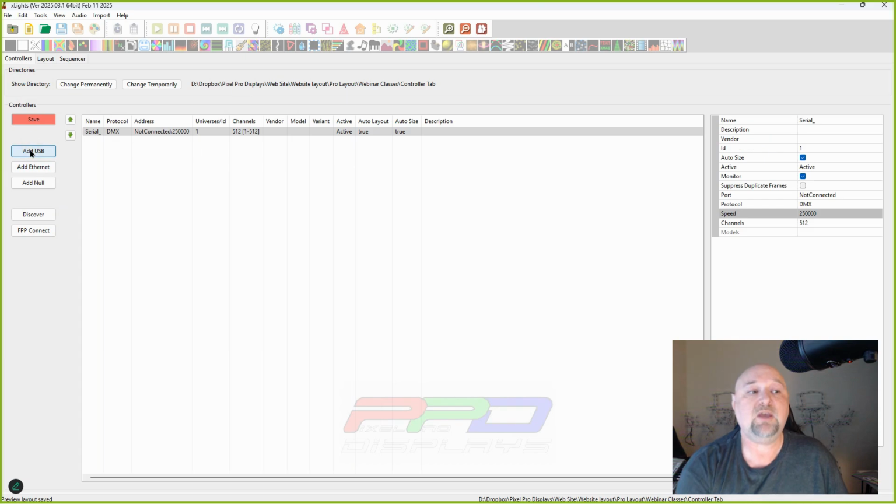So a USB, if we click add USB, what USB is a way for you to send serial data out a USB port on the PC, or perhaps even a way to do it from the Raspberry Pi or maybe even the BeagleBone Black. I think that it does that. I'm not sure if it does or not.